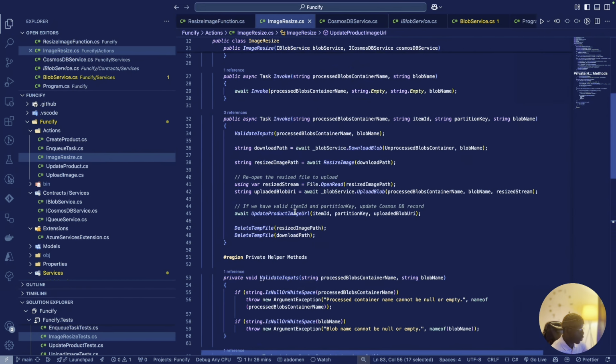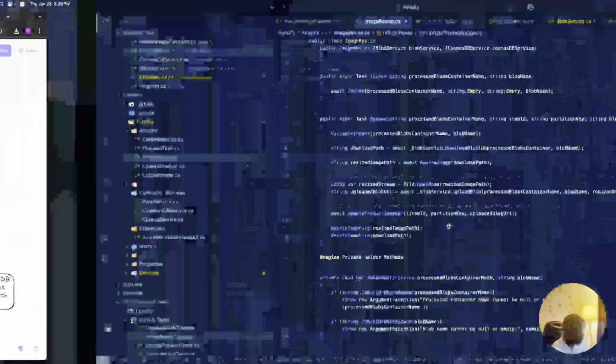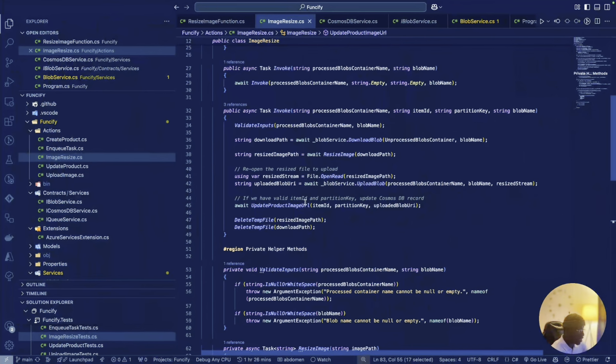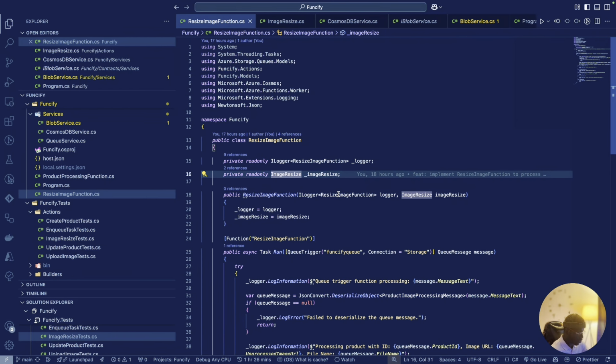And then once we've done that, this is the last step of the resize image action, or the resize image function. We'll then delete the temporary files which we've created here, which are in the download part and the resize image part. Then that's all for the function, for the image resize action.